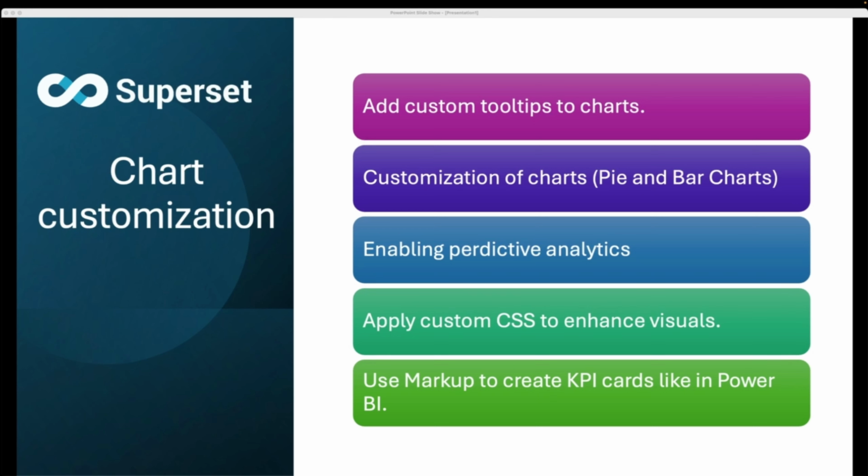Today we are going to discuss chart customization. I will cover 5 topics: how to add custom tooltips, how to do customization of pie and bar charts, and how to enable predictive analytics within a bar chart. We have already covered in detail how to add custom CSS to enhance visualization, but we'll briefly touch upon it again today. And finally, how to use markup to create a custom chart within Superset.